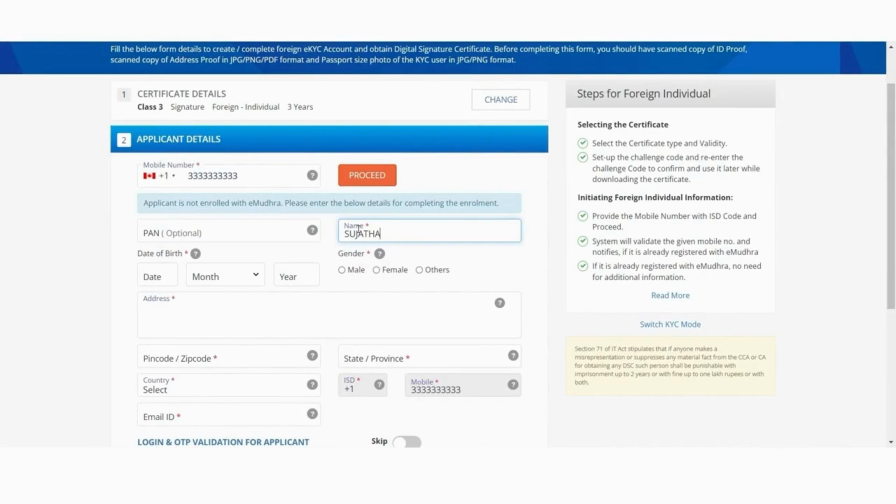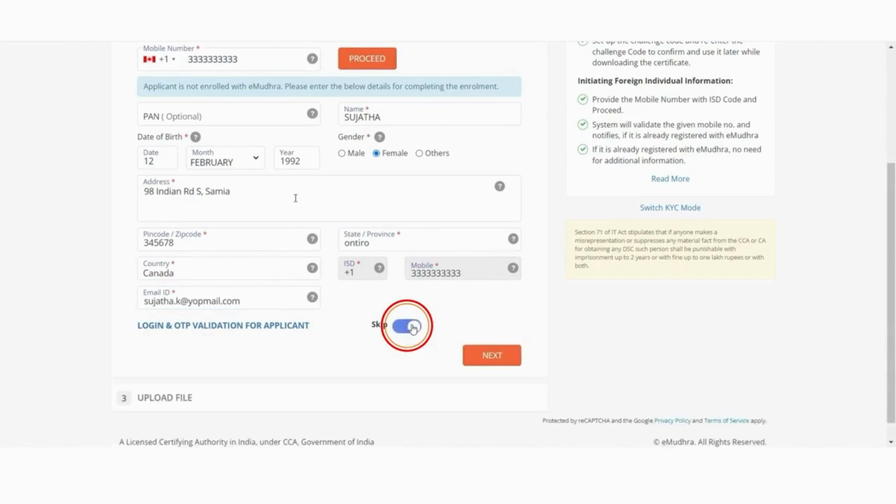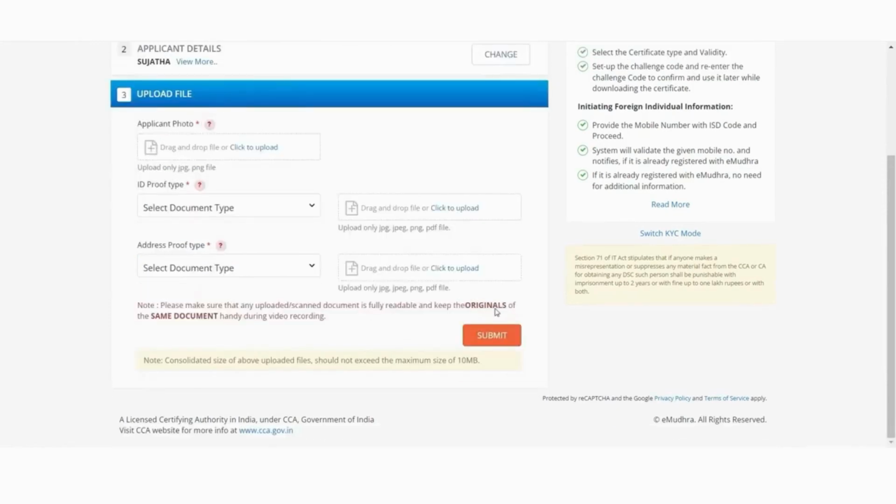Note that entering the PAN number is optional. Enter your DOB and select your gender, address, PIN code, country, number, and email ID in the respective fields. Enable the skip button to complete the login and OTP validation for applicants in the later stages of the application process. Click on Next. You will be directed to the Upload Documents page.